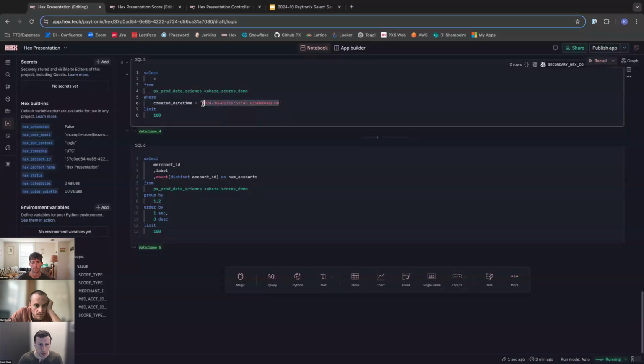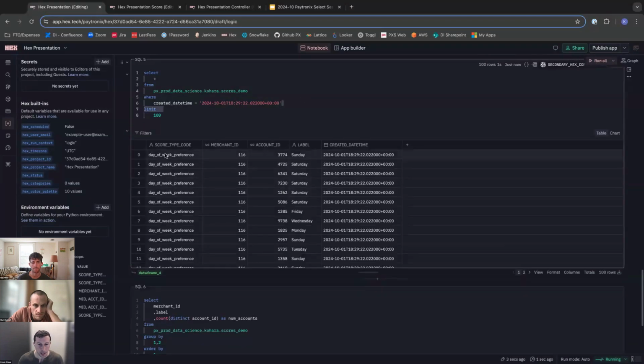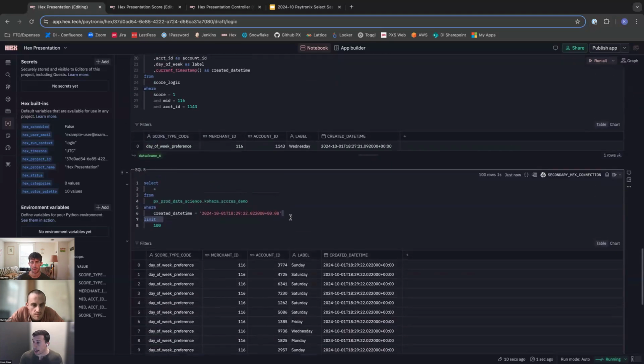Put that in here, get the iteration that we just ran. And then we can see all of those scores that I just ran up here are already written into a Snowflake table, accessible within seconds.